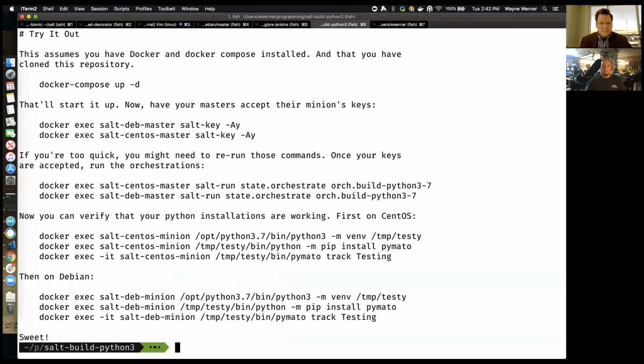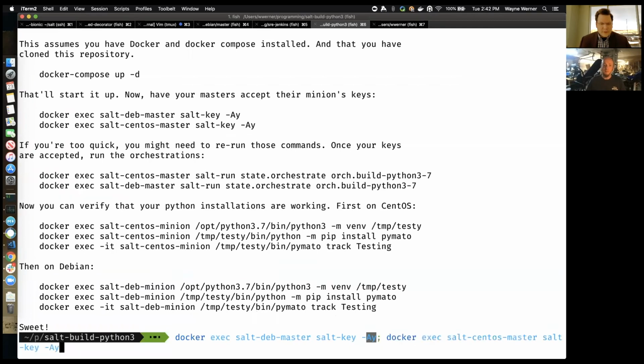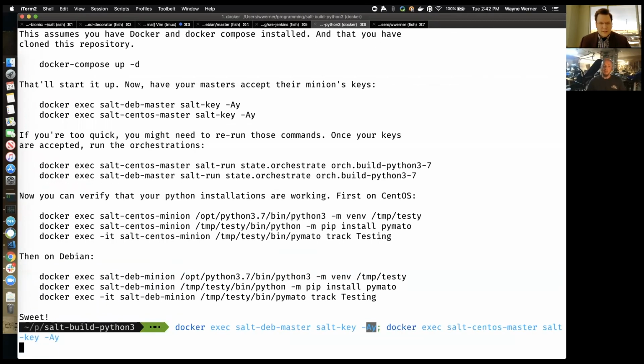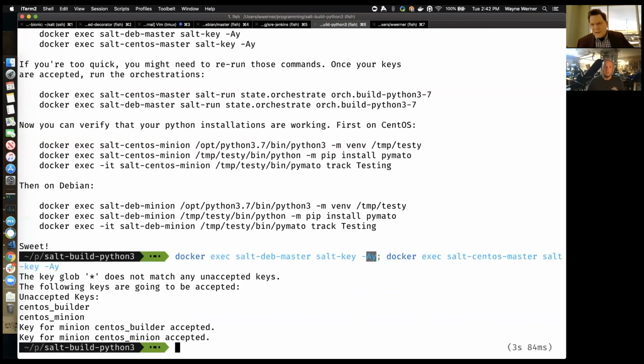And then in my instructions here, the first thing we've got to do is accept our keys, because Salt masters need to accept their minions' keys. I'm going to go ahead and do that here. That's nice. No demo cheating there. No running in open mode. Yeah, even the demo should be secure.